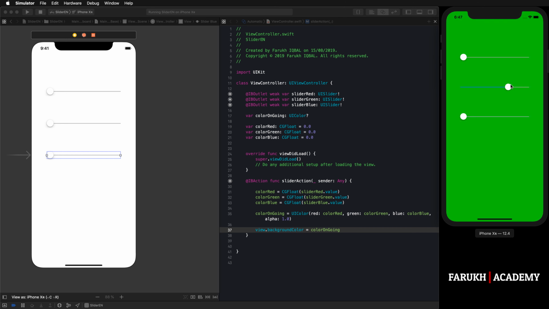So as you can see, when I move the sliders, the background color changes. So it's good news. I'd like to show you two other things. The first one is, maybe you can say to yourself, I'd like to remove this blue line and this gray line. So it's very easy.